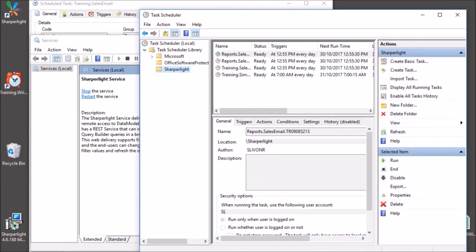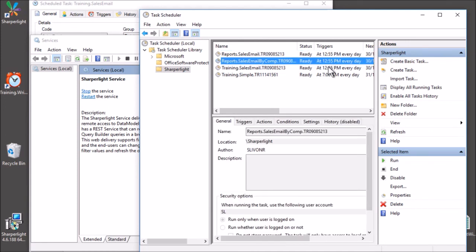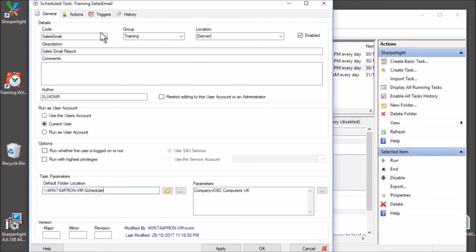Whenever you schedule a task and create triggers, these triggers are created in Microsoft Task Scheduler under a folder called Sharperlight. Here we can see a list of tasks triggers, and there's the code for the report, and then you've got the timing for those triggers in here. The creation of these triggers requires the appropriate permissions. So when you're creating your task, if you don't have appropriate permissions to create these triggers, you'll be asked to re-sign in with higher privileges, and you'll be prompted to do so.